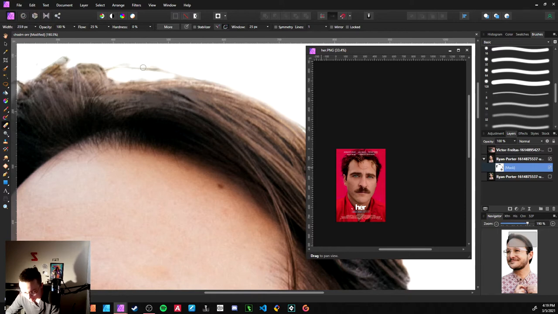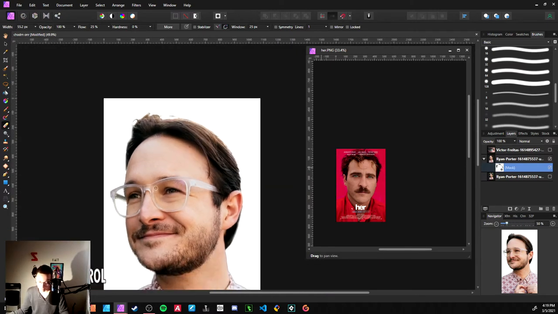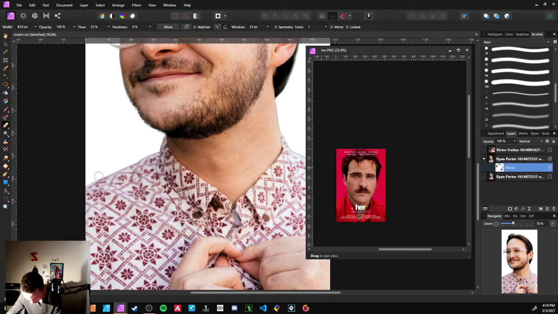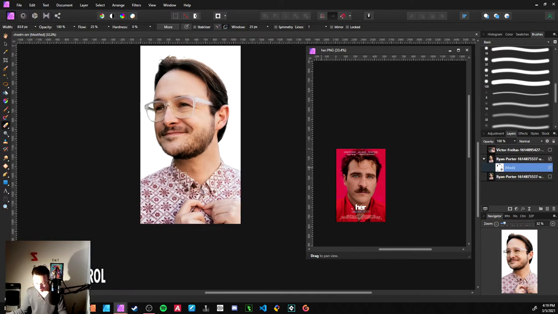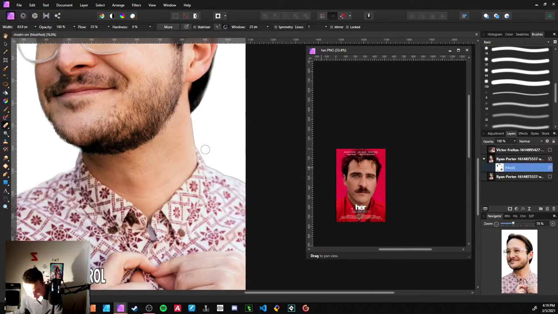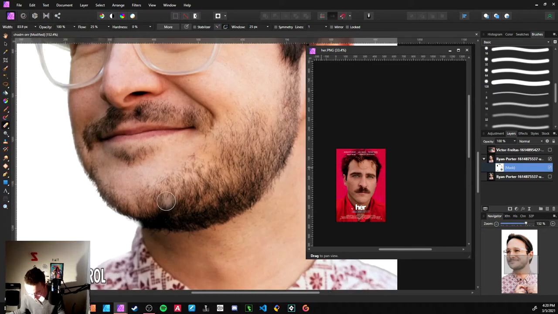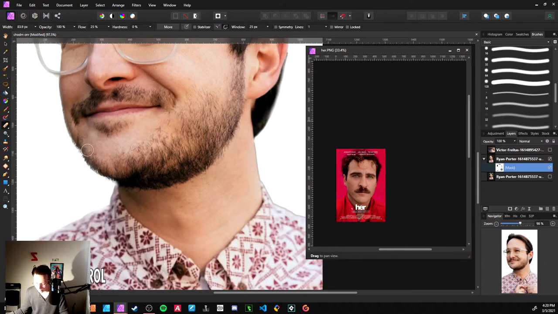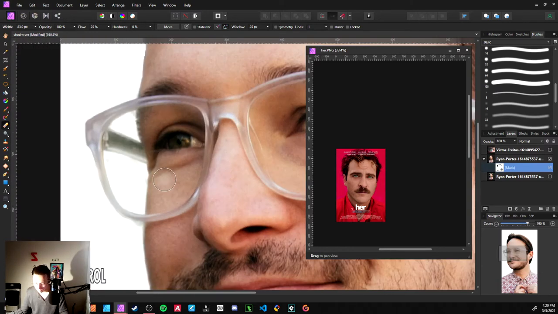So yeah, this is a lot harder mask. Maybe I should have started you guys out with just a simple background. But overall it looks pretty solid. If you notice his facial hair, you can see the facial hair, which is great. The glasses look pretty good. Just gonna come in here and clean this up.